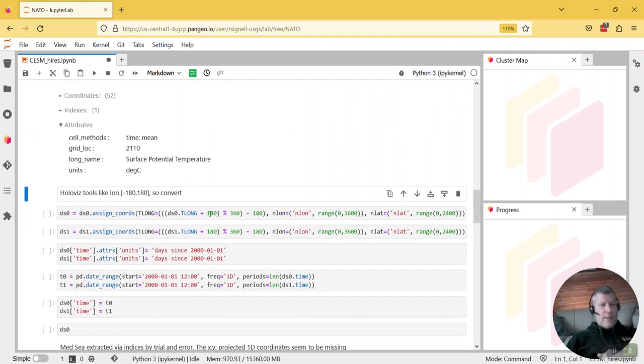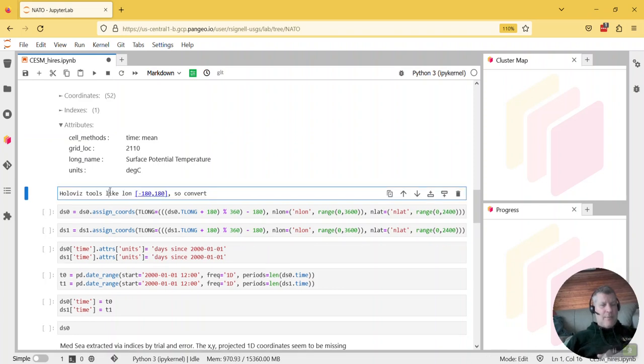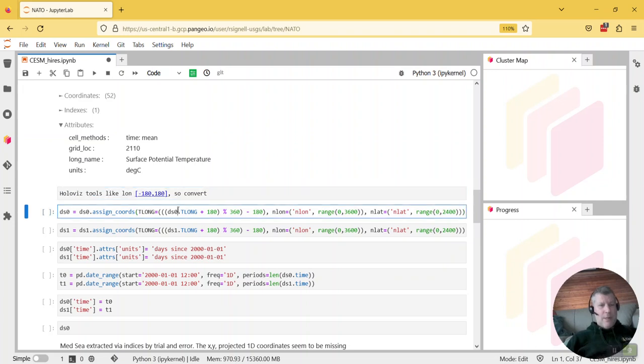So I'm going to visualize this with hvPlot, and it likes longitude to be between minus 180 and 180, which this isn't. So this little line here is going to assign some coordinates to basically just convert to minus 180 to 180, and then it also doesn't have any 1D coordinates. Usually there'd be some projected coordinate X and Y, but there wasn't. So I just created some dummy index coordinates and longitude and latitude, and their values are just the integers from 0 to the max value.